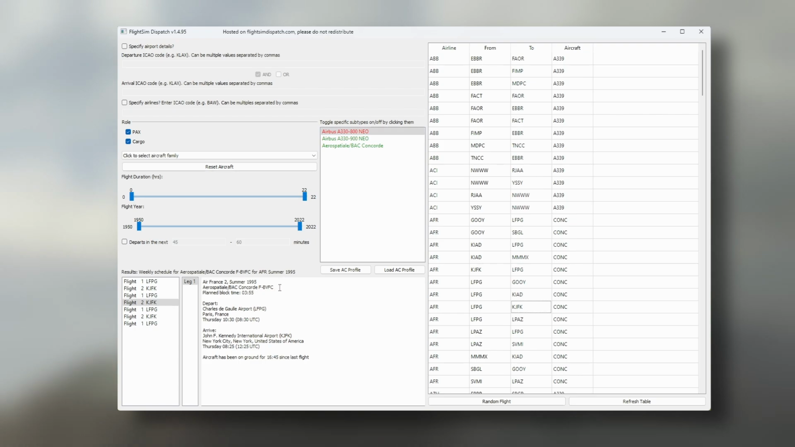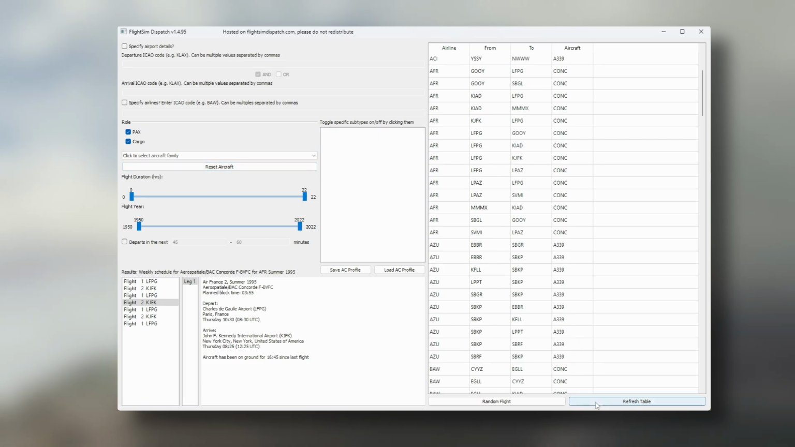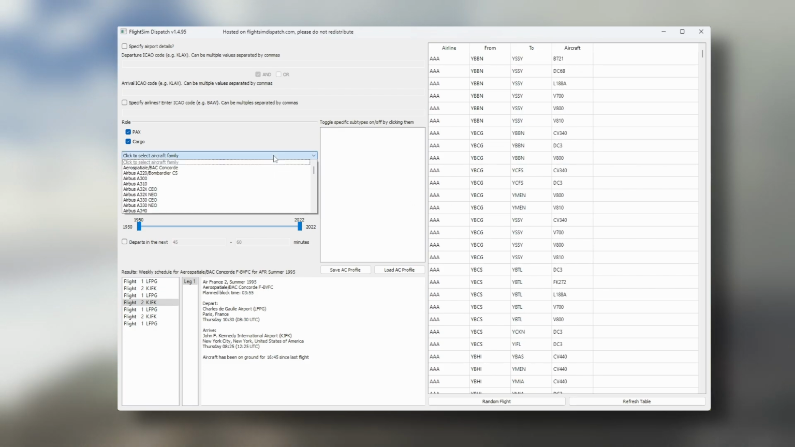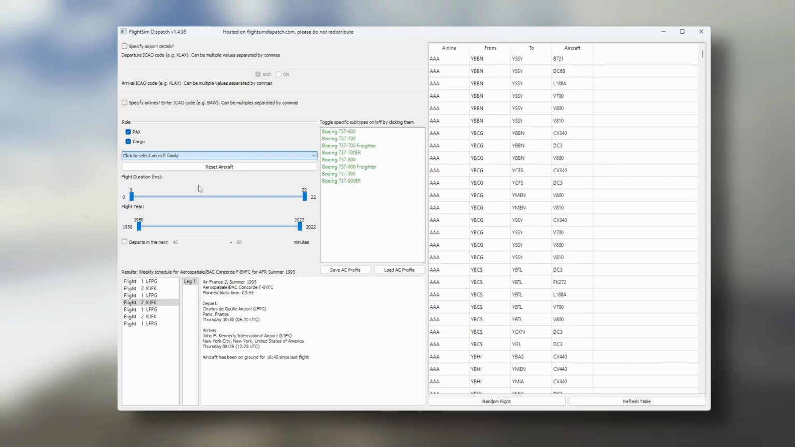As easy as that. Once you're fed up of seeing this list, all you need to do is click Reset Aircraft and then refresh your table. And now suddenly your table is no longer filtered. Let me just show you the 737 for one last time. So we're going to go for the 737NG, there it is. We're going to select the 800, so let's disable all the others.